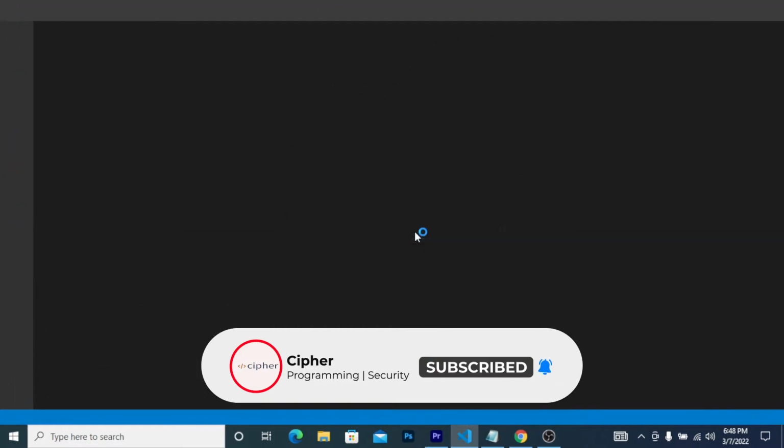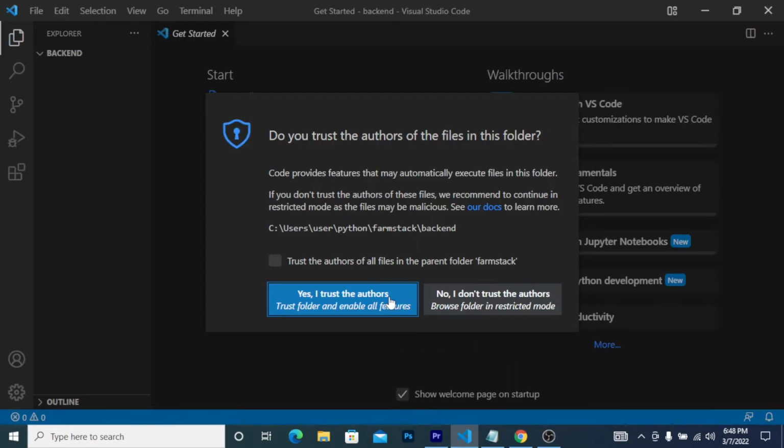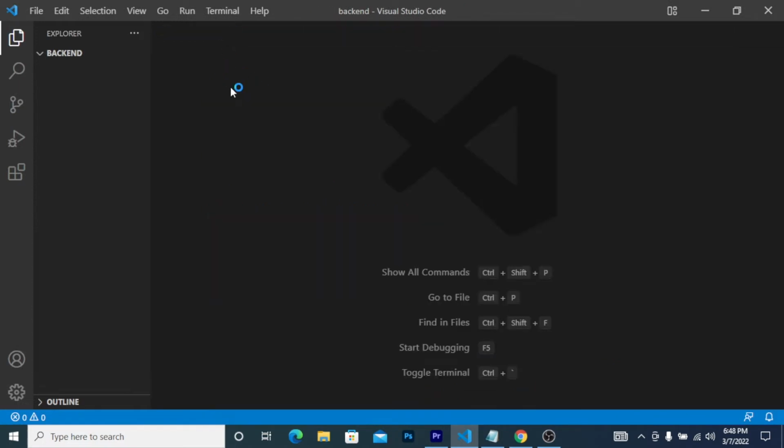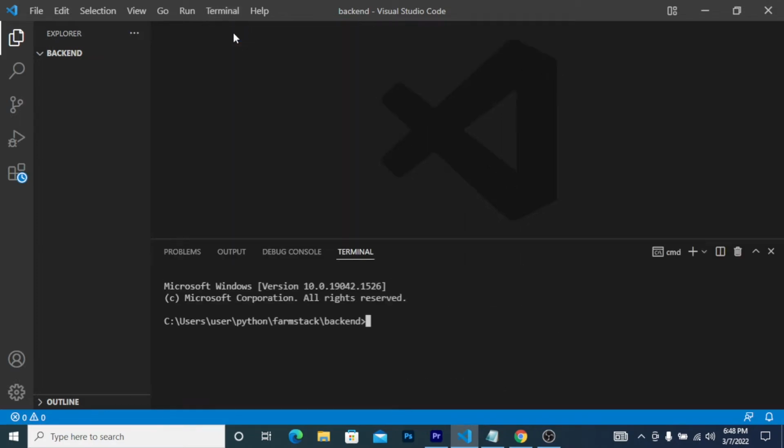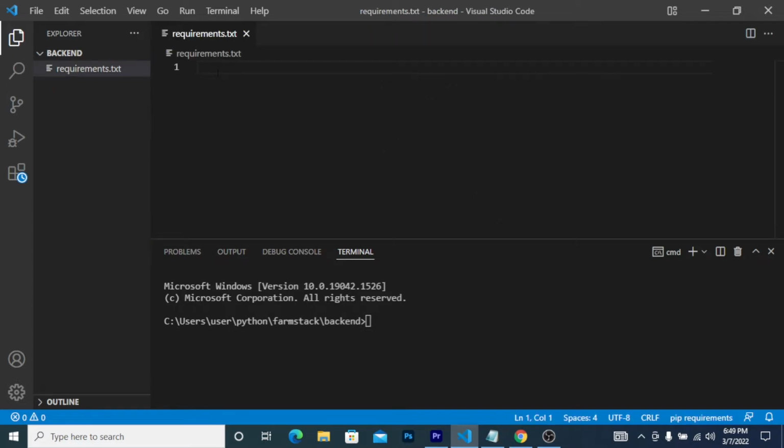I just don't save first. Yes, I trust them. Okay, now good. So we are inside our backend folder. Now let us create a file here, requirements.txt. Okay, good. Now let's put our requirements.